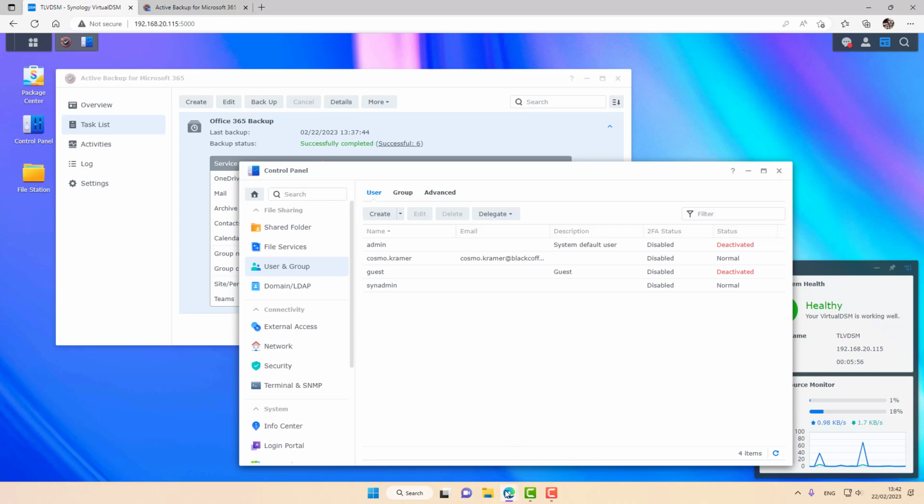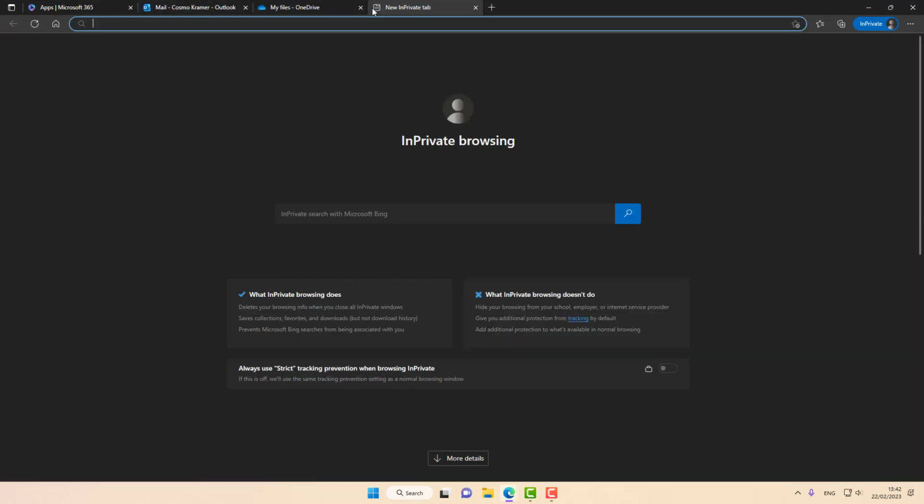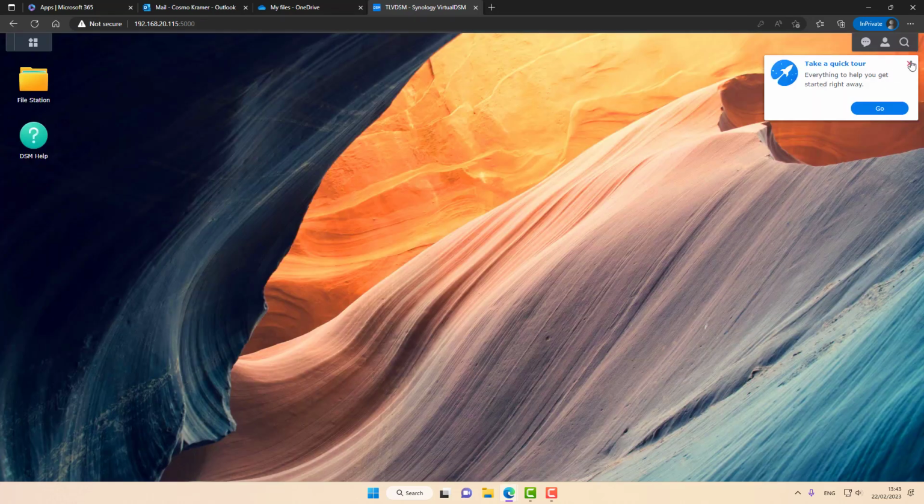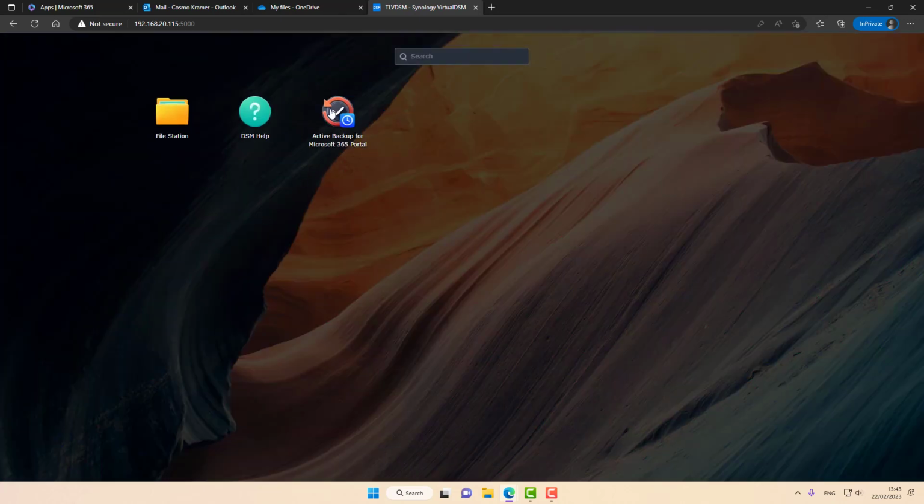And in the restoration portal, I should be getting this user's mailbox and OneDrive. So let's go ahead and go back to our incognito window. Let's try to log in to DSM. By the way, you don't have to go through logging in to DSM. We can provide them a link to the restoration portal. All right. So now that we're in DSM, we do have the portal waiting for us right here. So let's launch it.